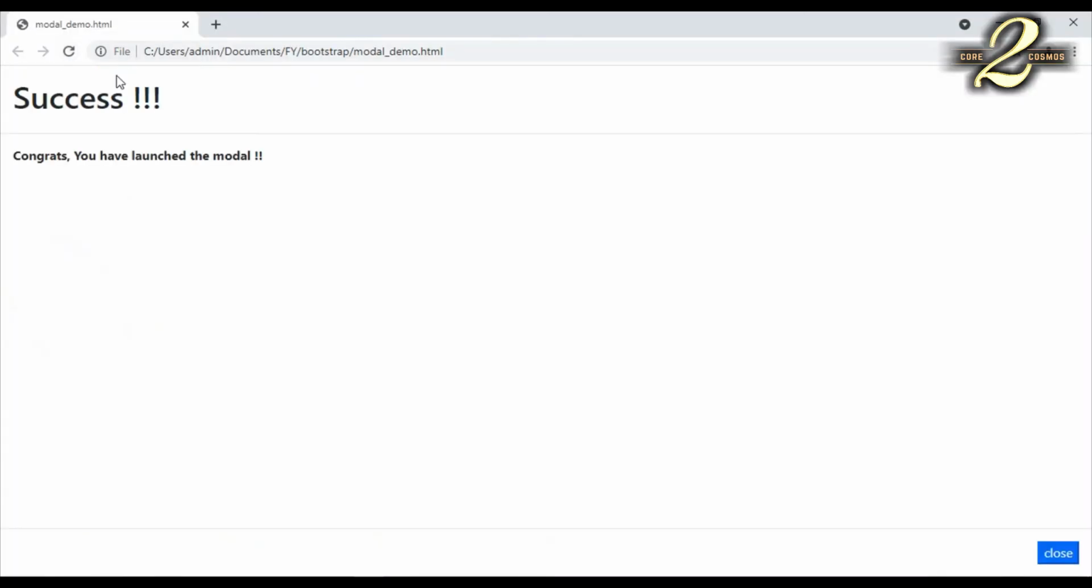Go to Chrome and refresh the screen. The modal is getting displayed in full screen.